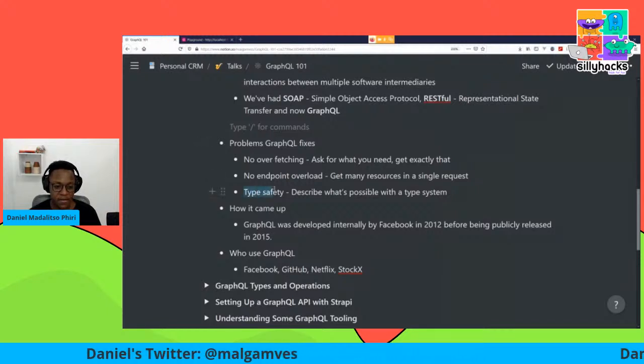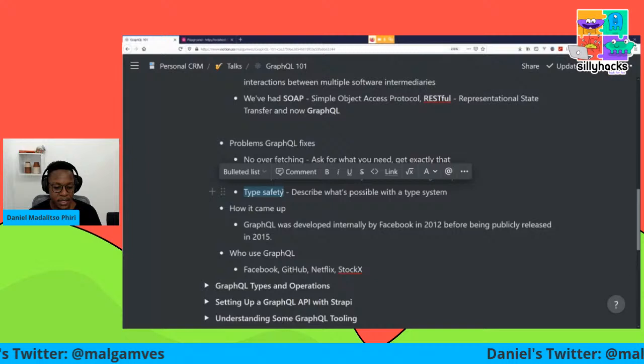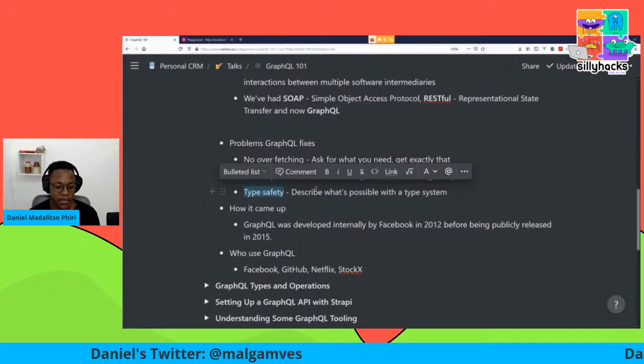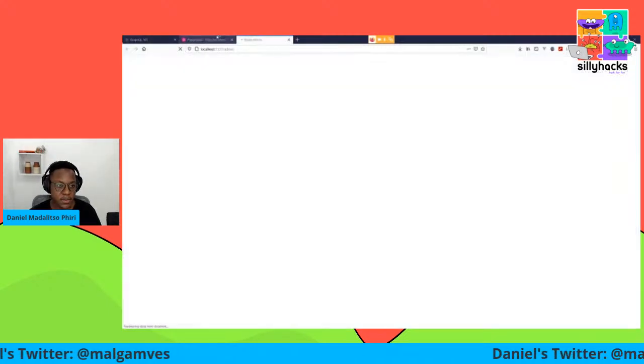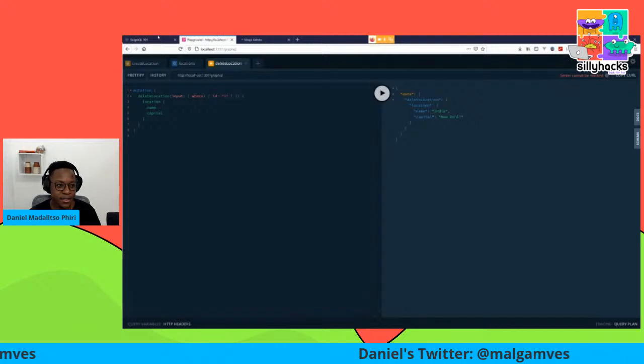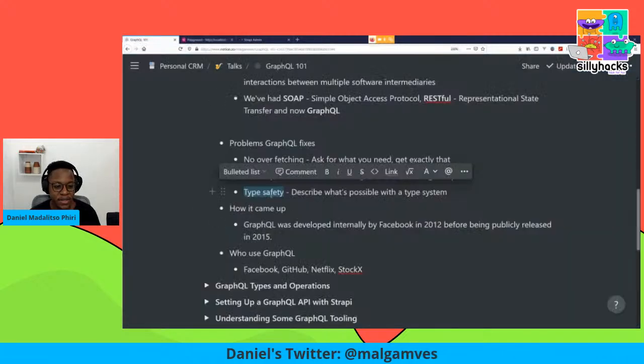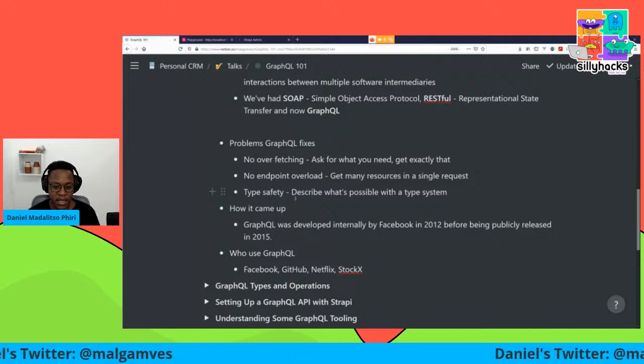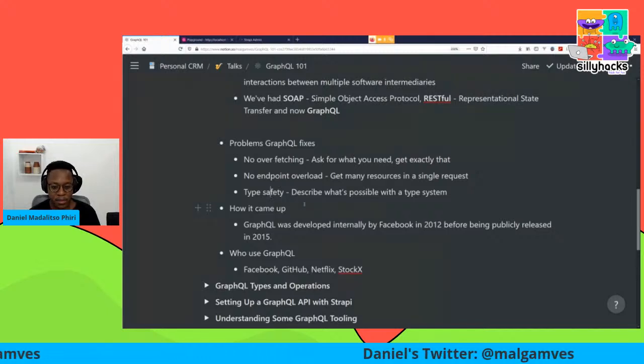We also have type safety. If you look at what we'll be covering today, we talk about types. GraphQL is typed by default. Let's go back here. Sorry about that. GraphQL is typed by default. So you know exactly what data you're requesting and what type it has. And that makes it much easier to avoid errors.